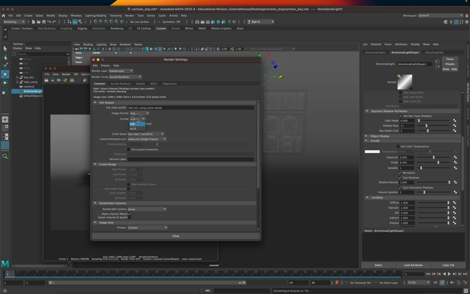And format, I'm not sure what that is. We'll just leave as is. But we do want to go name dot hashtag dot extension. All right, and we're going to go 1 through 40. You guys will do 1 through 400 or whatever.